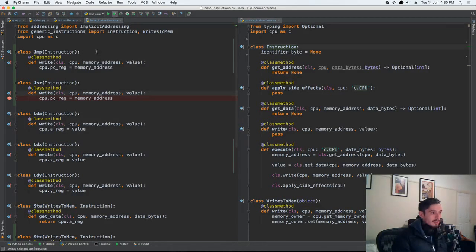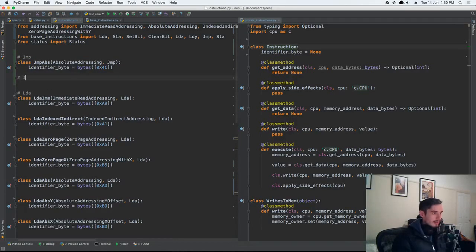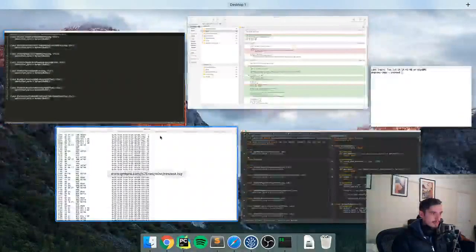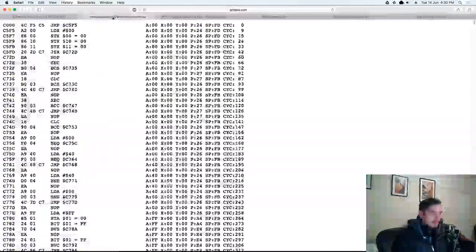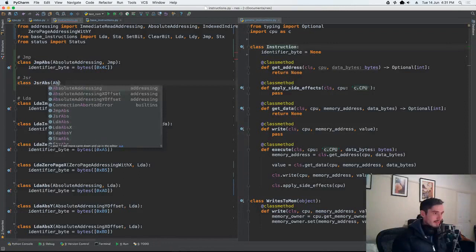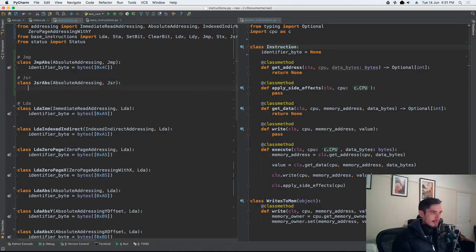So I'm just going to do this. JSR, for the moment we're just going to make it a jump instruction. And then up here, JSR. So absolute is the only thing that it uses. And its hex is 20. So it uses absolute addressing. It comes from a JSR command. And the identifier byte is going to be 0x20.